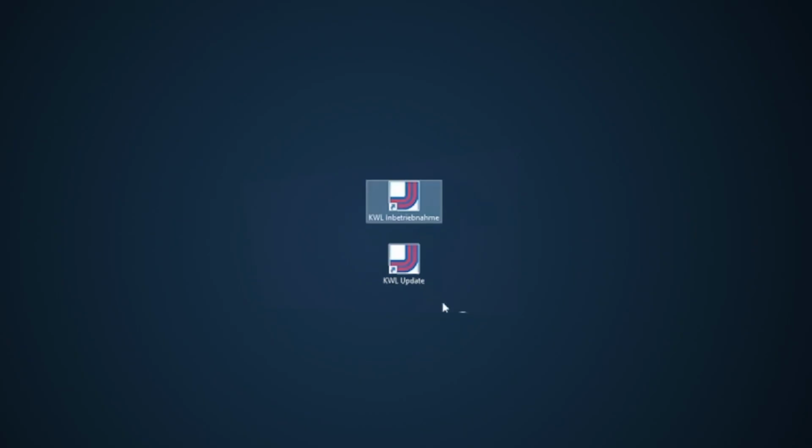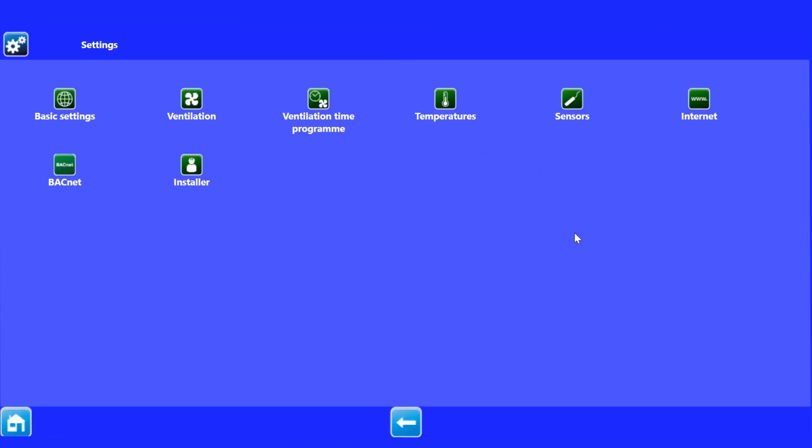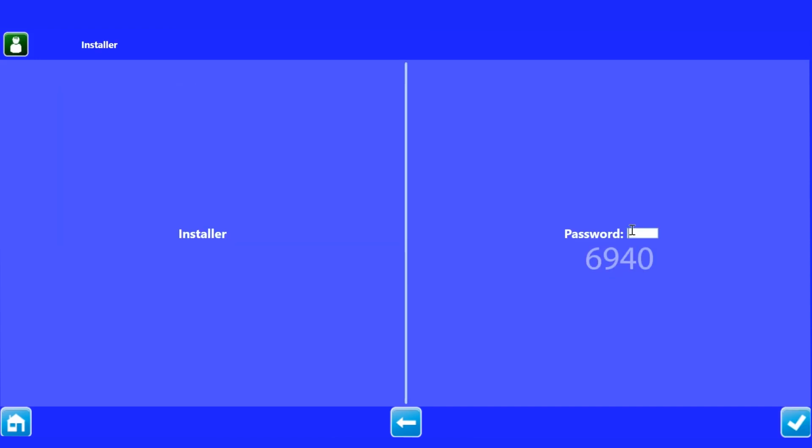The software can now be started by double-clicking on the KWL commissioning icon. The connection is now established via USB. Log into the service level by clicking on Settings and then Installer and enter the password 6940.